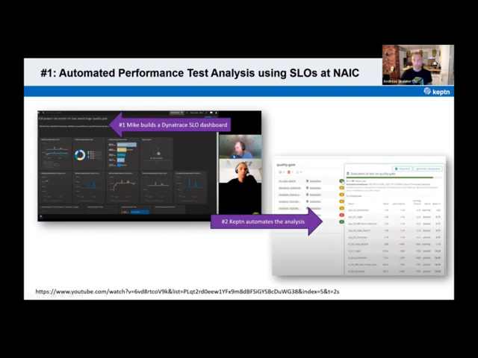Point here is Mike is using Keptn to automatically analyze the results of his LoadRunner tests that he runs for every build, saving him a lot of time because he doesn't have to manually analyze the results. He's using the same dashboard-based approach that I've showed you earlier. Keptn analyzes it, gets a feedback back.